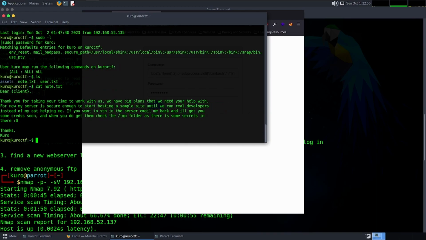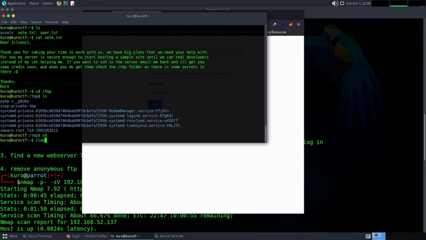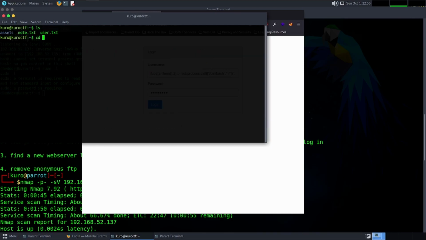So let's cat node.txt. There's nothing really in here. It leads us to a temp file, although if we cd into temp, there's nothing of value in here. All this is just system related stuff, nothing that we can deal with. So we can also cd into assets, and there's plenty of stuff we can do with nano here. So since there's nothing on assets, there's really no other leverages of privilege escalation here.